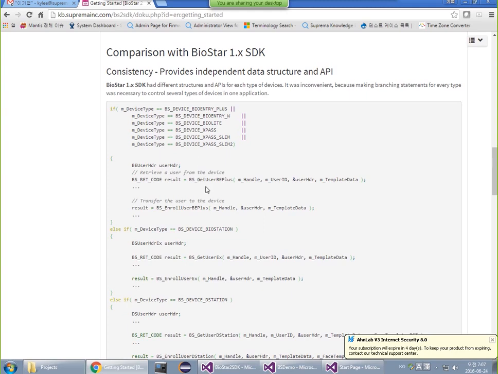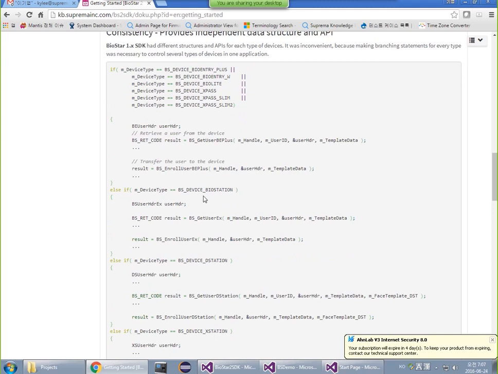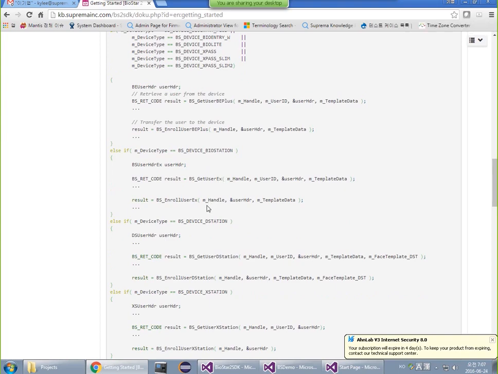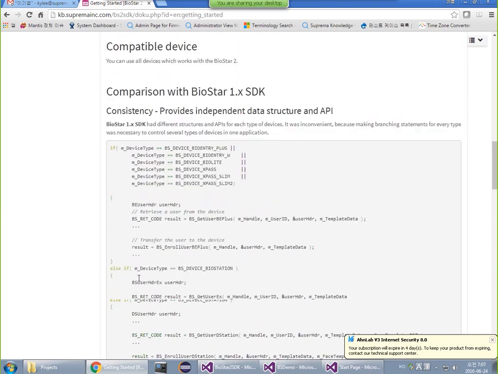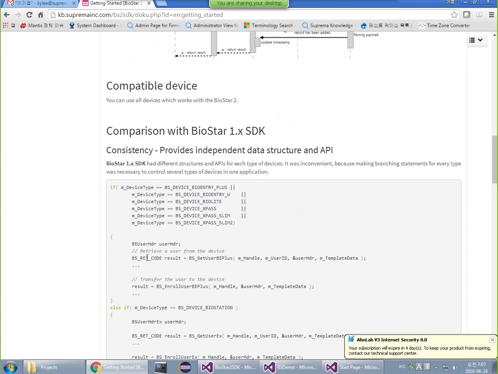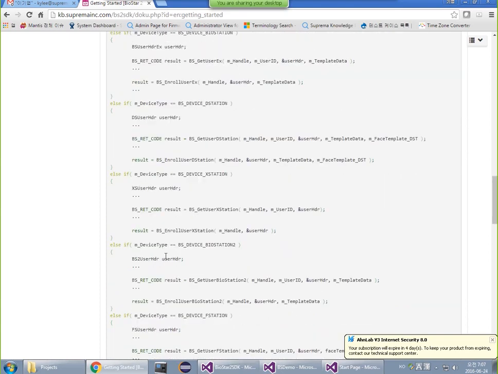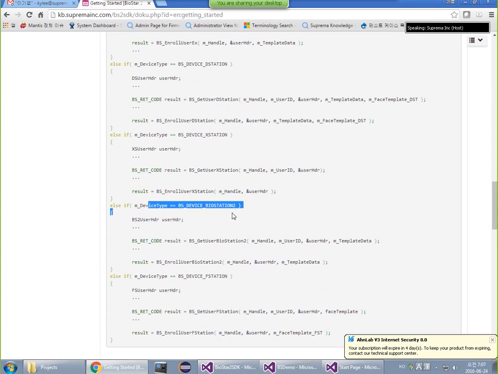If you have been using our BioStar 1 SDK, you might be quite familiar. We had several functions for one feature. So let's say if we are enrolling a user, there were separate different structures for the user. There were different functions per device on enrolling the user. You can see here, for the BioStation, D station, X station. So even if you want to just enroll one user, you had to have a lot of code for each device, and you had to use the if and else if and run the code depending on the device type.